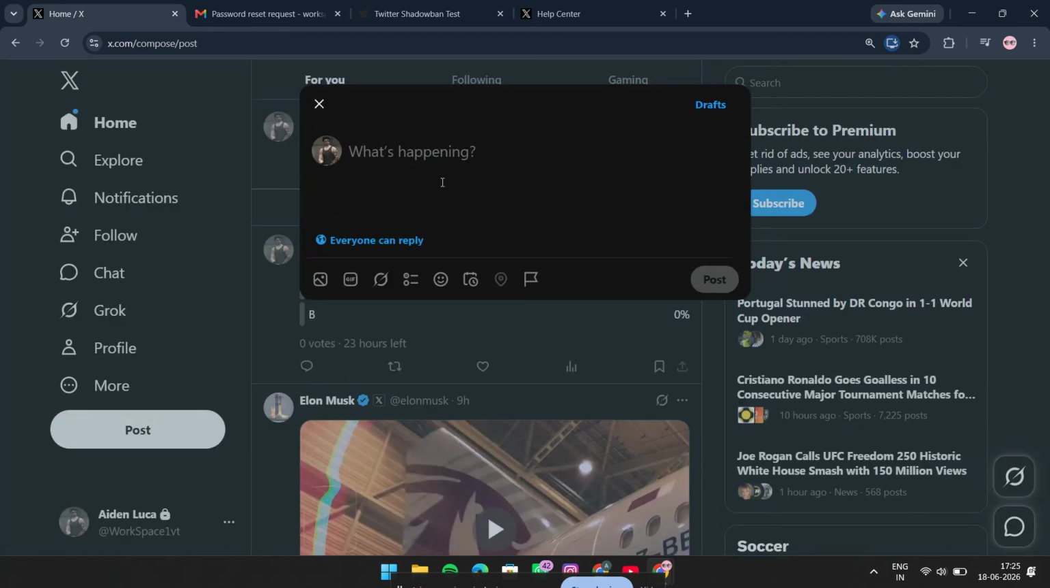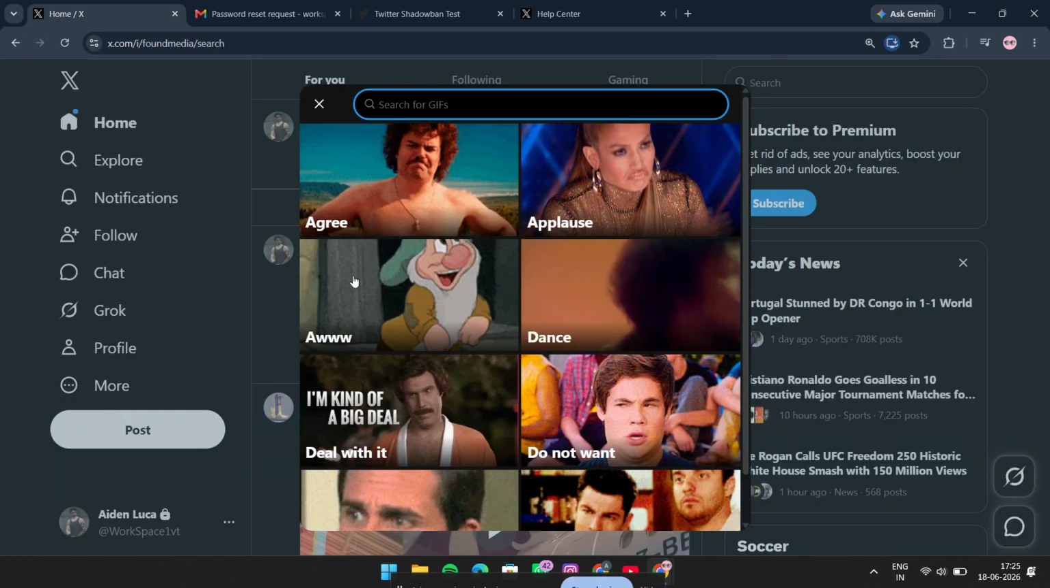Now look for the GIF icon. This is usually located along the bottom of the Composer with other options like adding media, polls, or emojis. Tap or click the GIF icon to open the GIF library. This library gives you access to a huge collection of animated GIFs that you can use in your post.